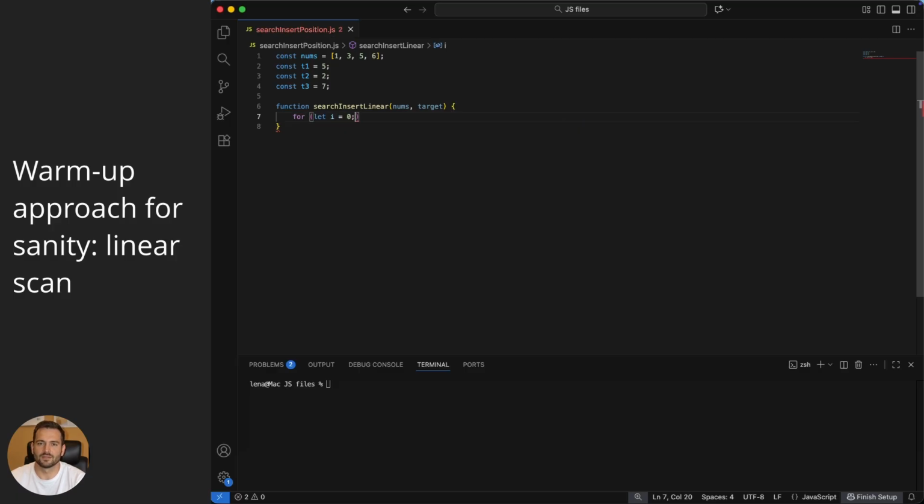Inside the function, we start a for loop. We declare i equal to 0. The stop rule is i is less than nums length. The update is increase i by 1 after each round.